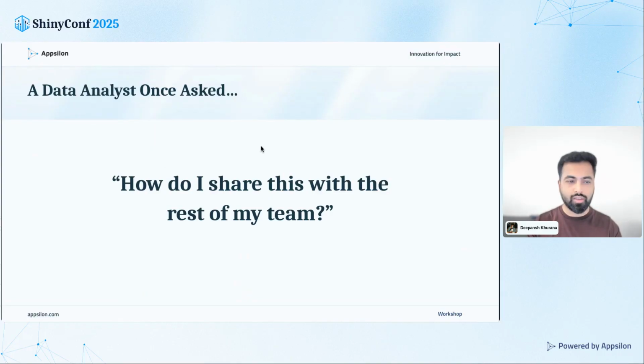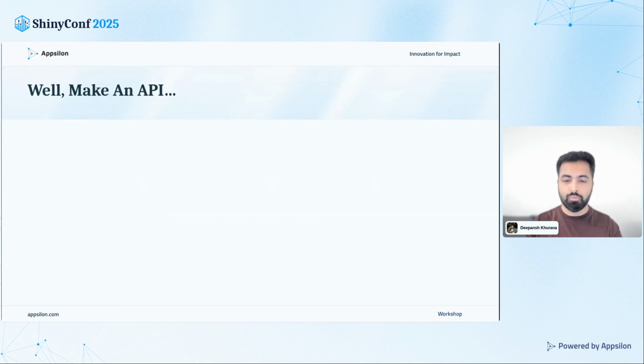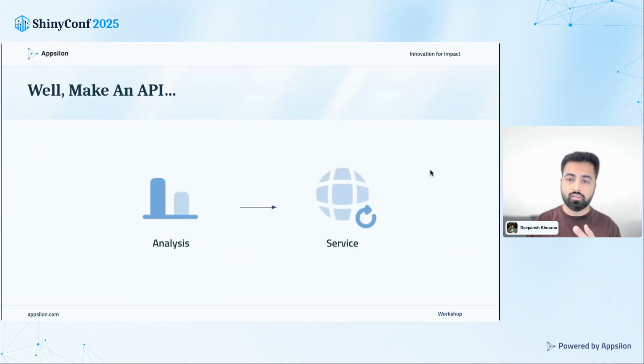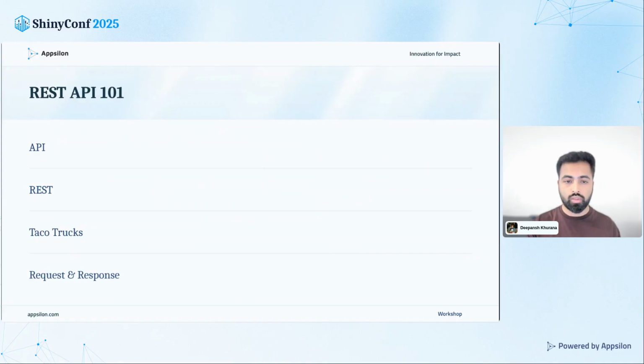And I think Pavel was the one who said that Plumber is shiny elitism. So probably taking that thought forward, make an API, because then you can go from analysis to service, and you can start giving the code that you've built in a black box to people all over your organization to use it. And now I think we can go into the basics of REST API.